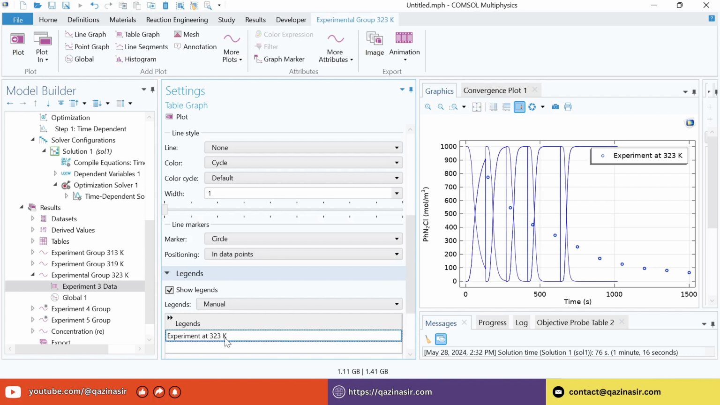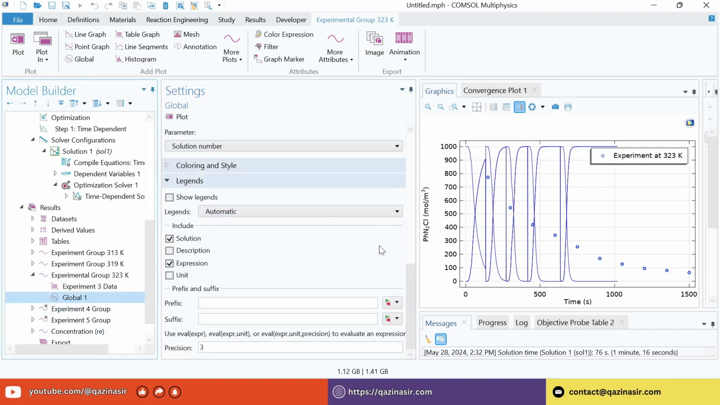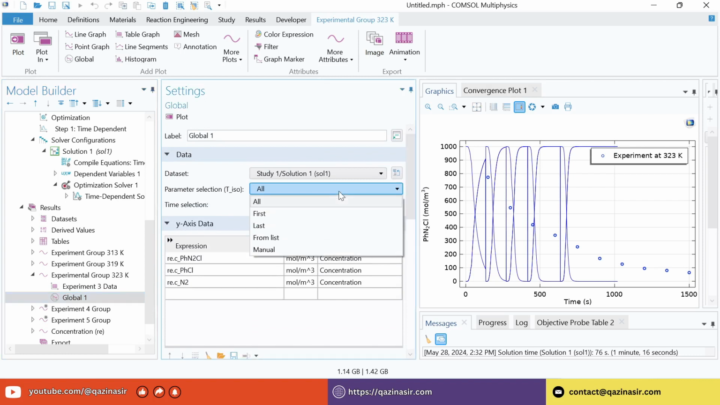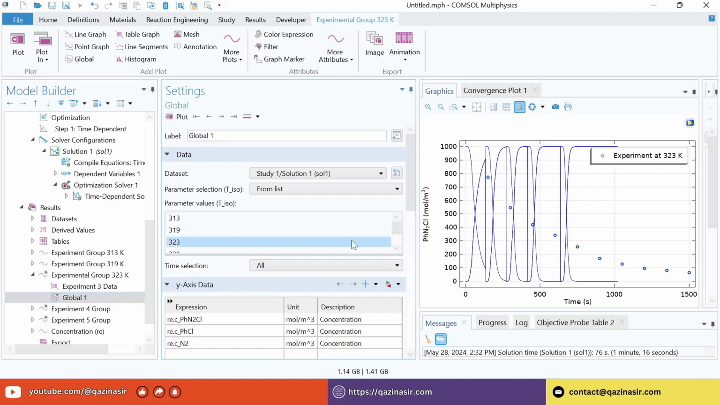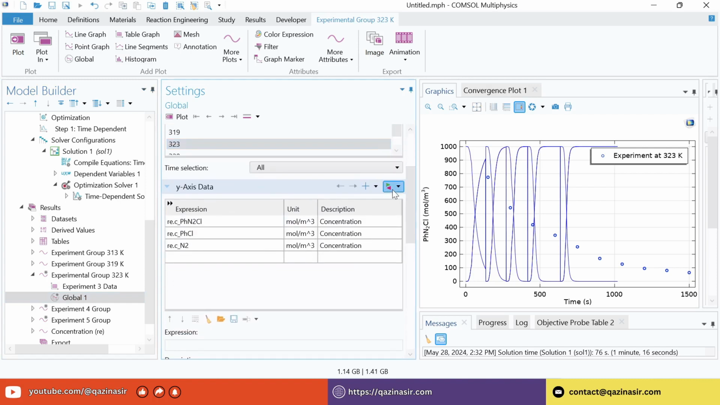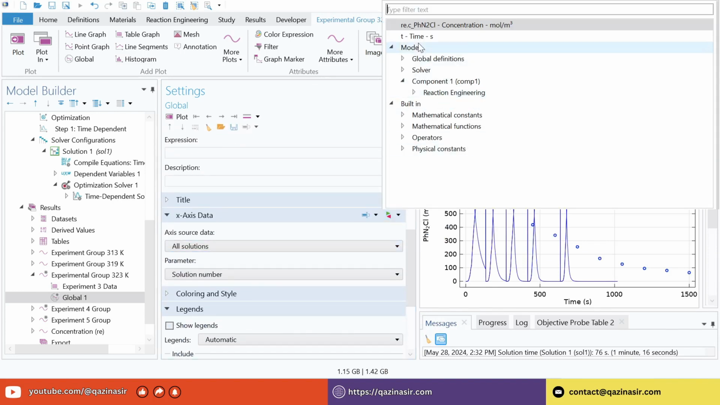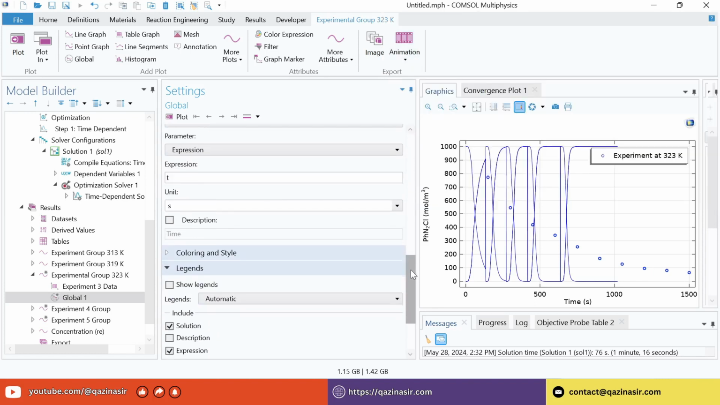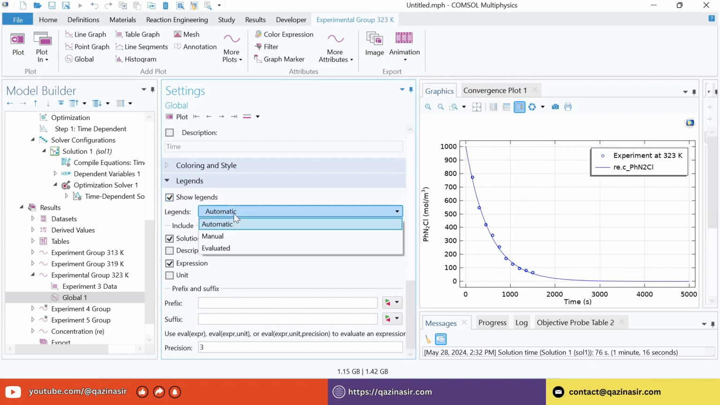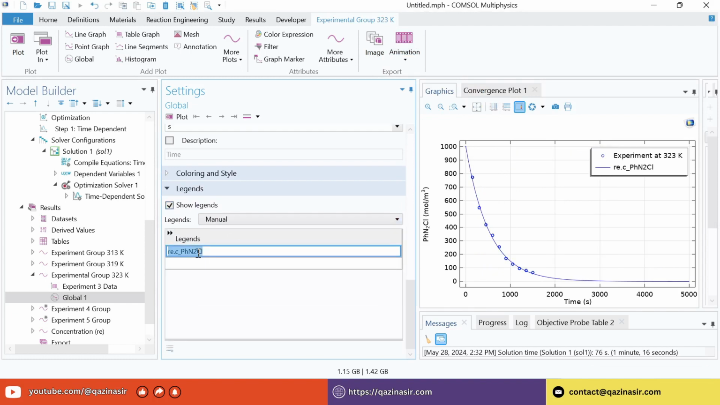And then we can click on global. First thing that we need to see here, we need to click on parameter from list 323, click on this expression, select the concentration, click on x-axis data, select the time, go down, show legend manually, and change this to simulation at 323 Kelvin. Again, you can see the comparison exactly matches each other. So this means the optimizer is working very fine with this experimental data.